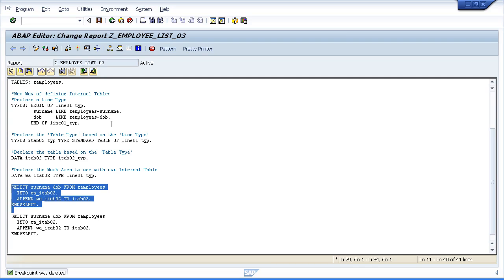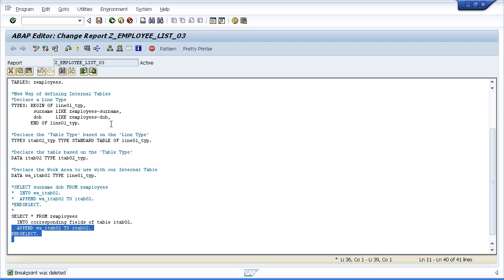So let's comment out this. And let's now just code a simple array fetch. So we would have the select statement. Let's choose all fields. So we select star from Z employees into corresponding fields of our table, which is itab02. We don't need the append or the end select.